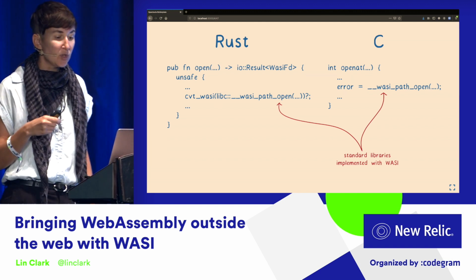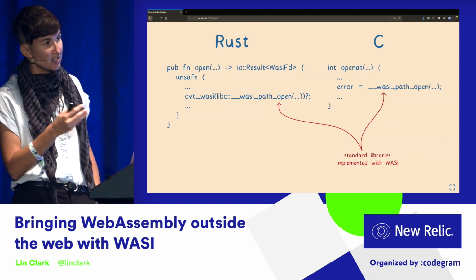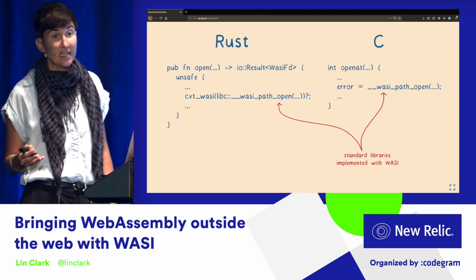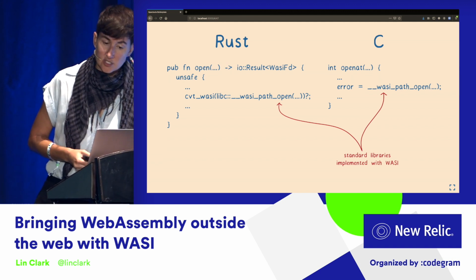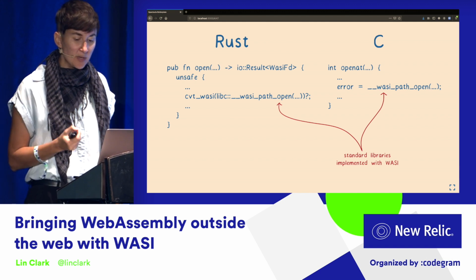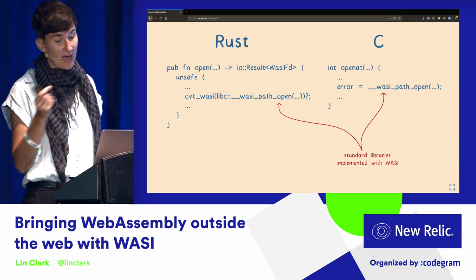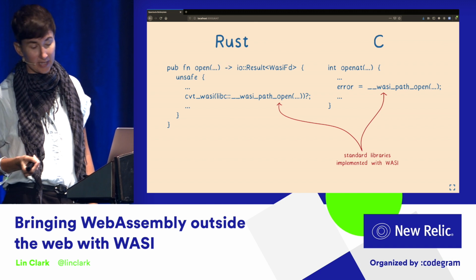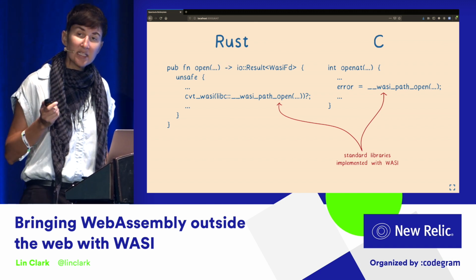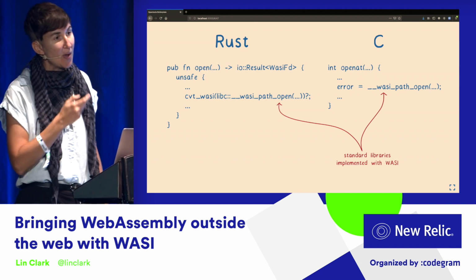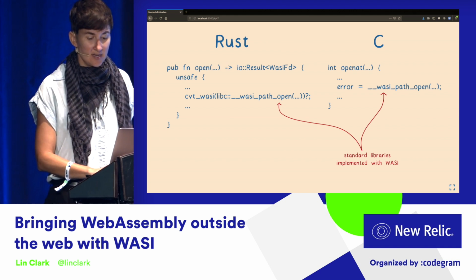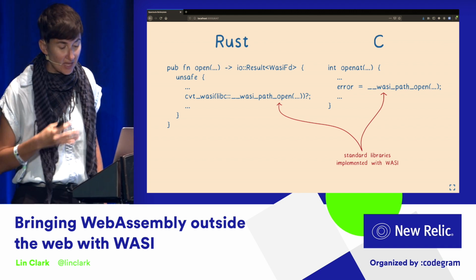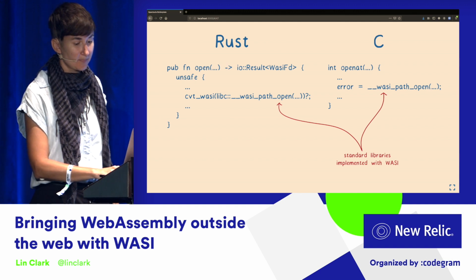Languages like Rust will use WASI core and these other WASI modules directly in their standard libraries. So for example, Rust's open is implemented by calling WASI path open when it's compiled to WebAssembly. This means that the module developer doesn't have to know any WASI syscalls. They just use the standard library, and it gets compiled in for them.